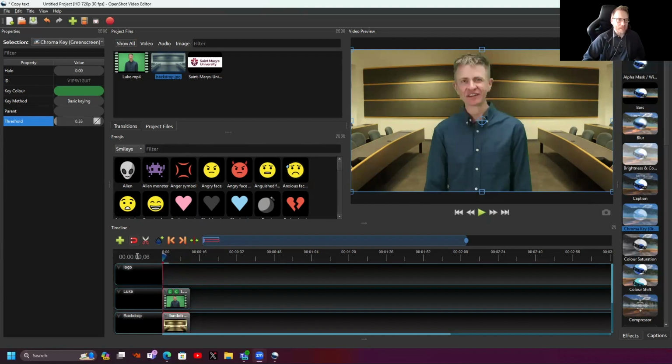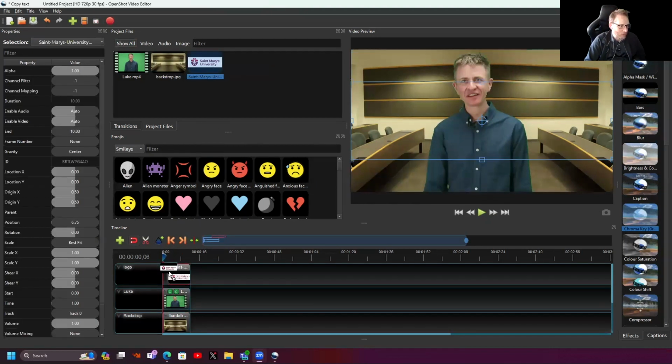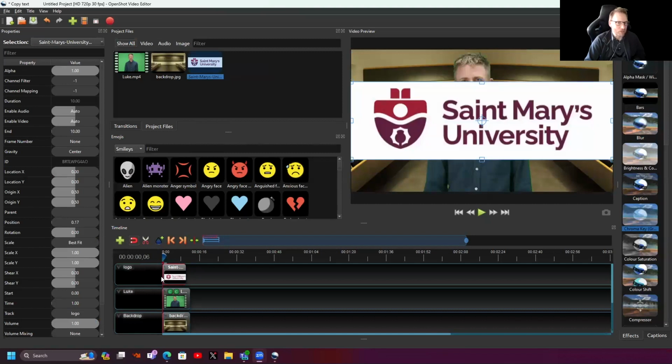So now that we've got this in here, I'm going to show you some basic keyframe animation. I'm going to drag the St. Mary's logo from the project file down to the logo section. If you notice, it appears right in the center and it's way too big.